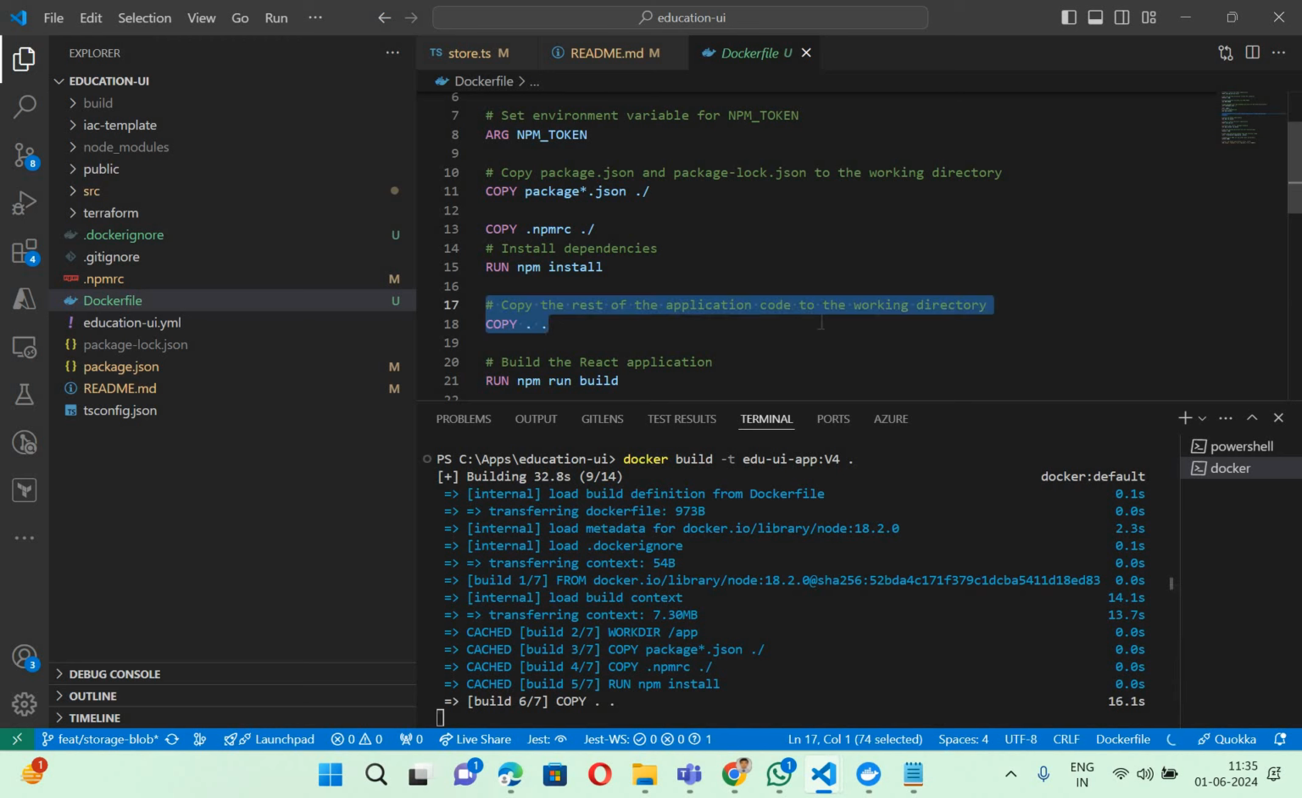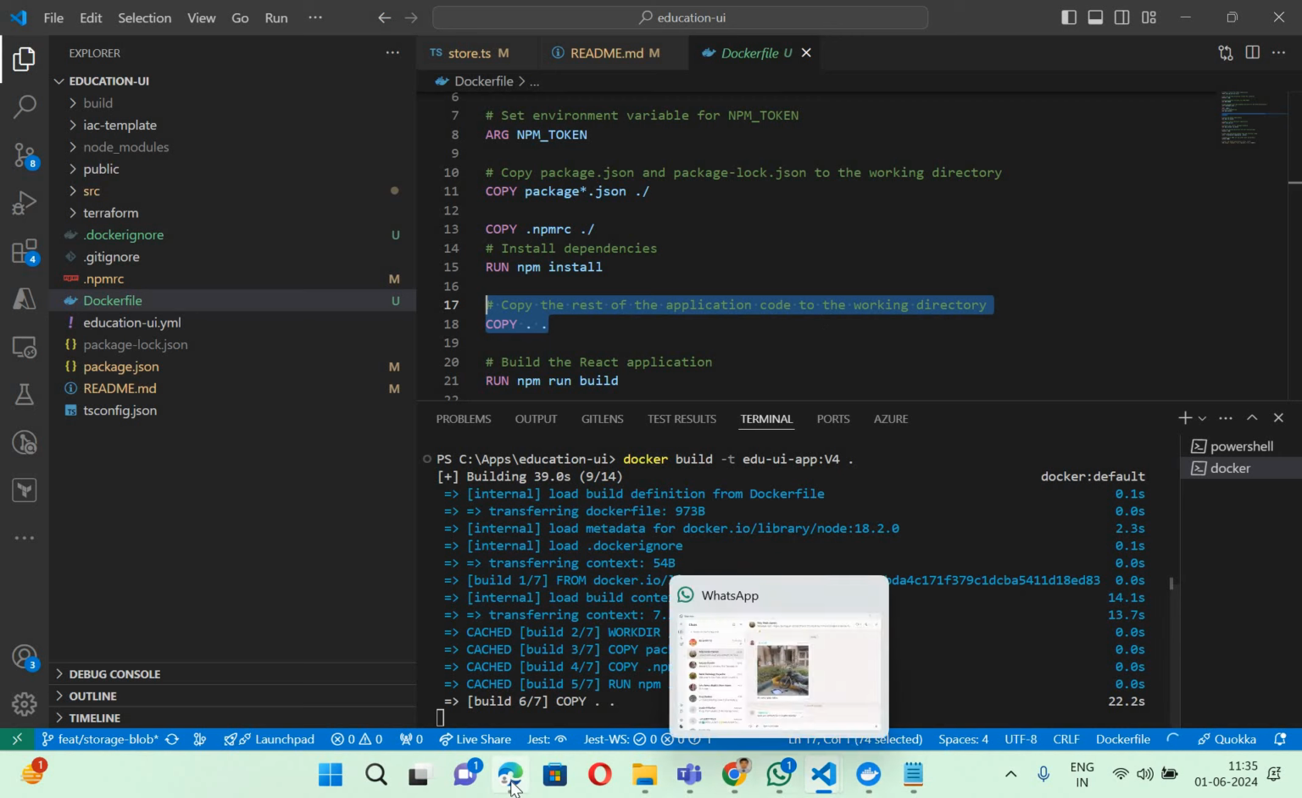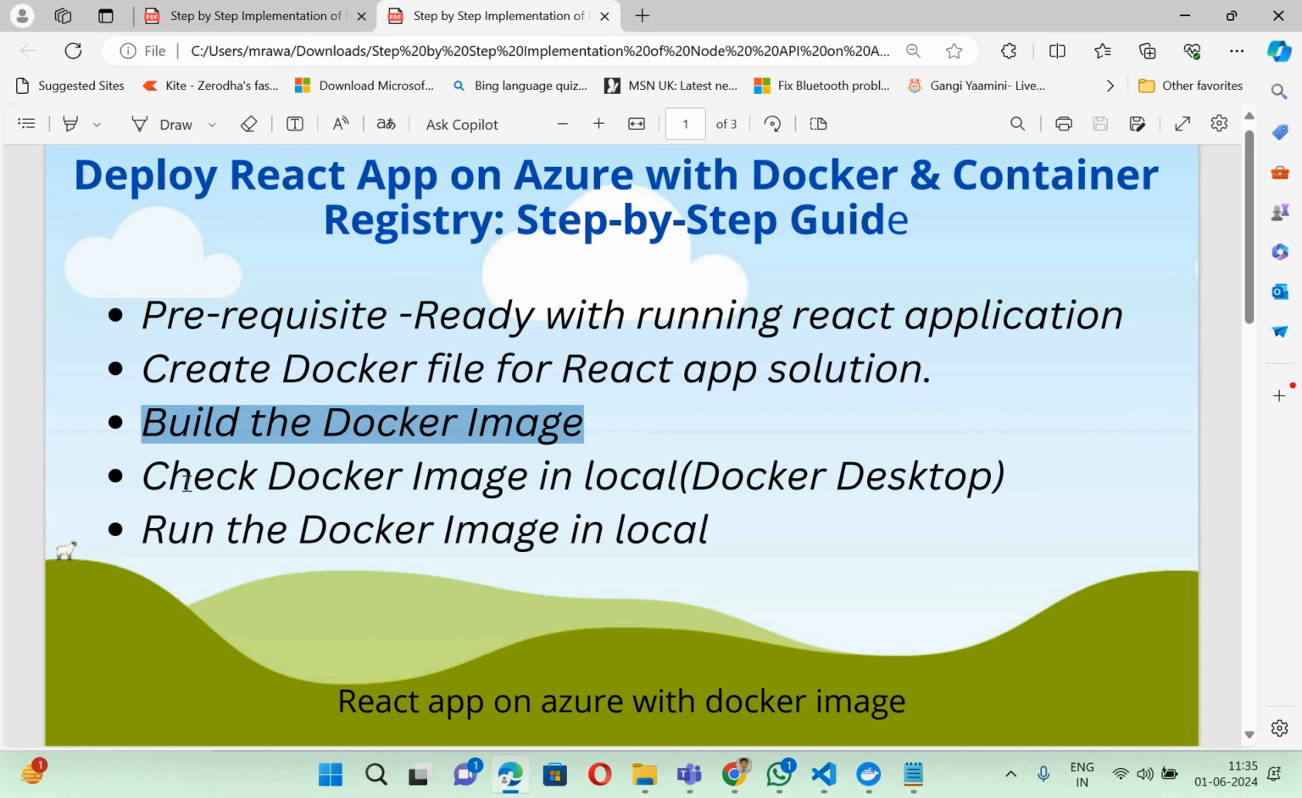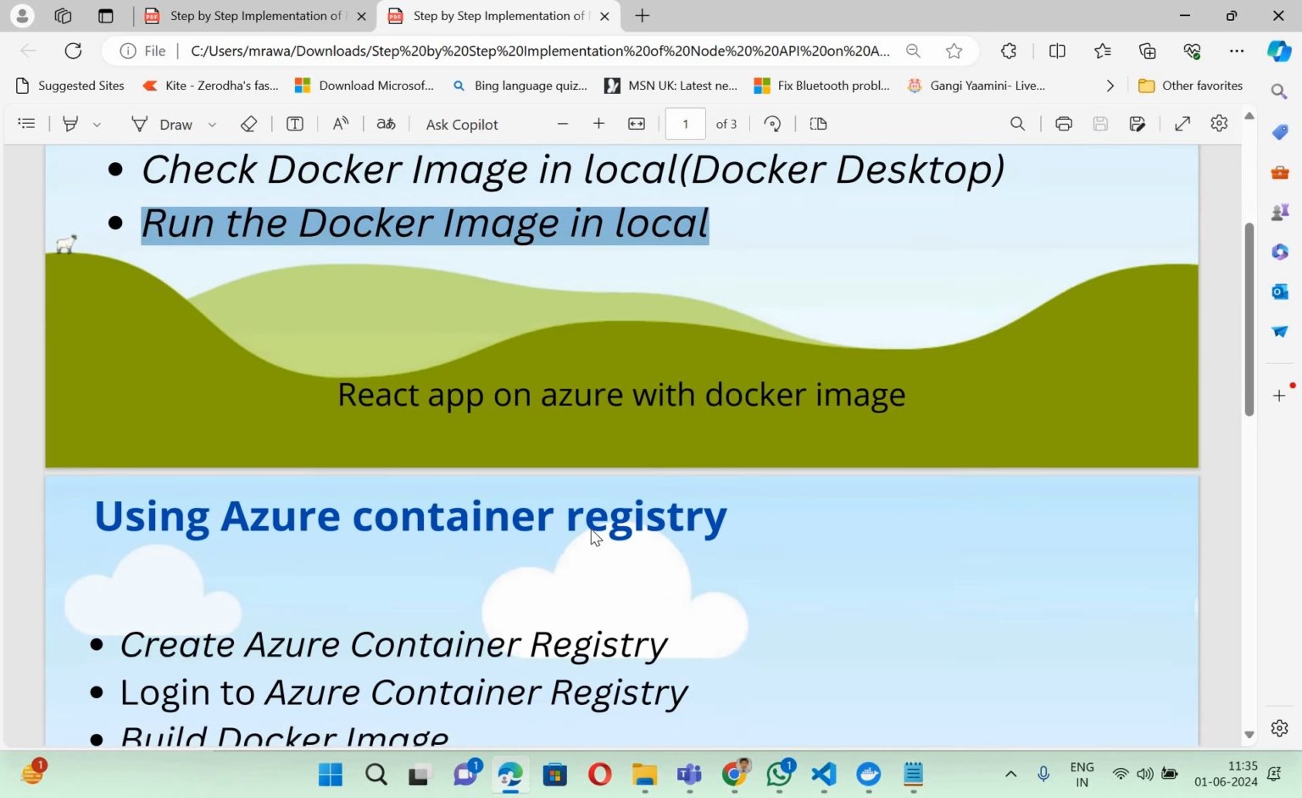It may take some time, so for the time being, we can have a look at the next step. Once this first step is ready, then we'll be running that Docker image, and then we'll see it should show the same result as the React app. And after that, what are the next steps?